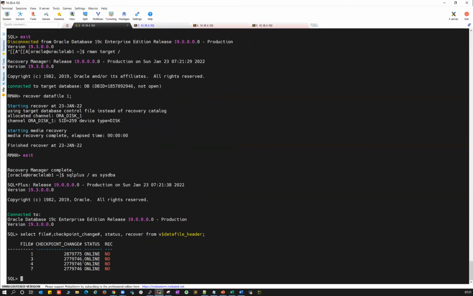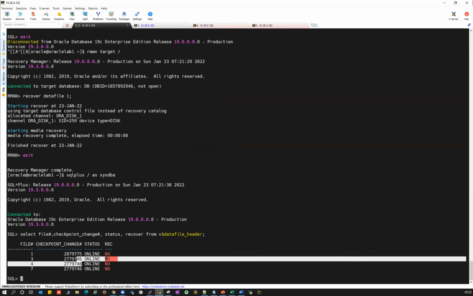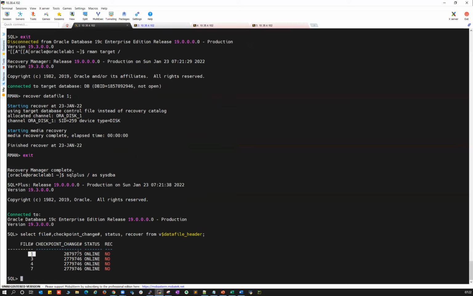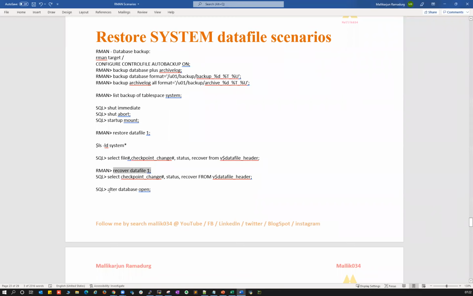Right, you can see here now all the data files are 46, 46, 46, and recovery is not needed. And your system data file has now become 75, which doesn't need any recovery. You can see this is very important. The recovery needed should be no. And once recovery is not needed, then we are good to open my database.